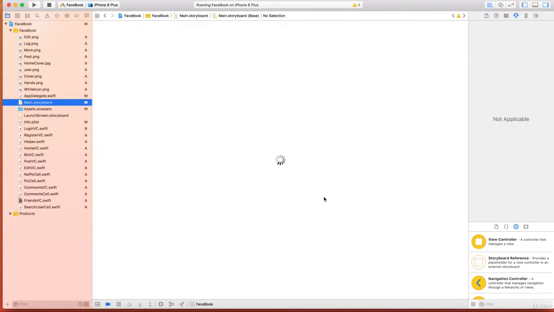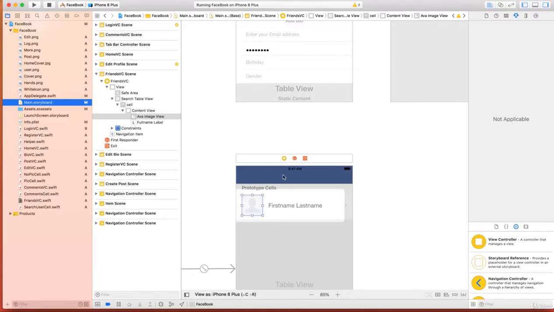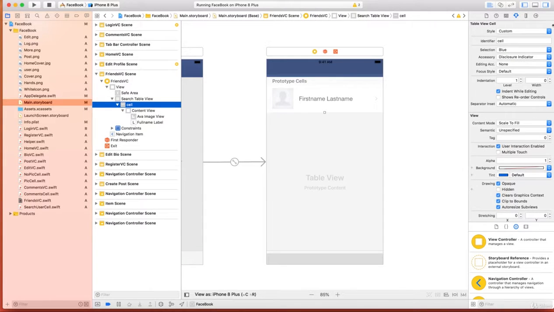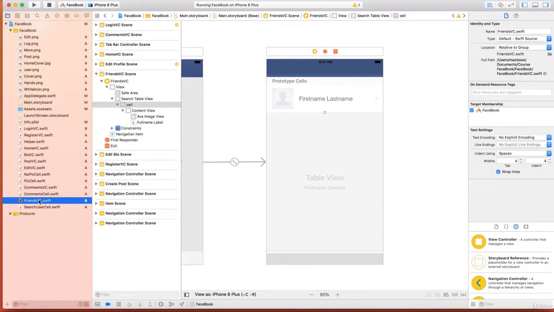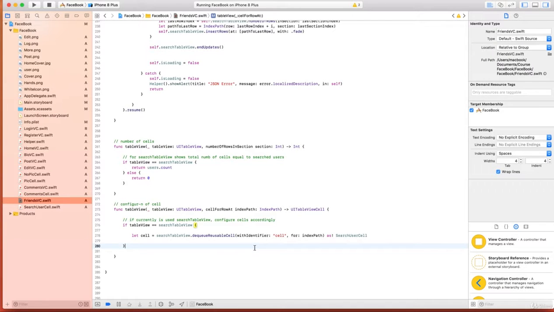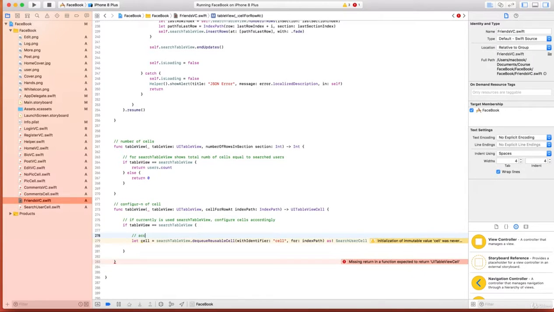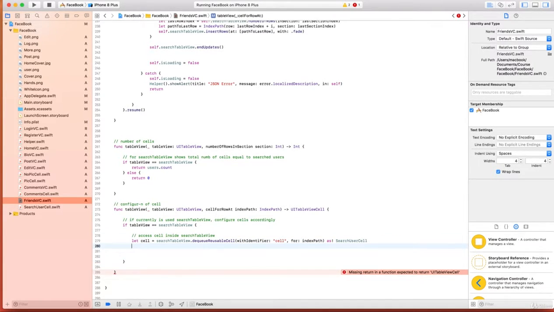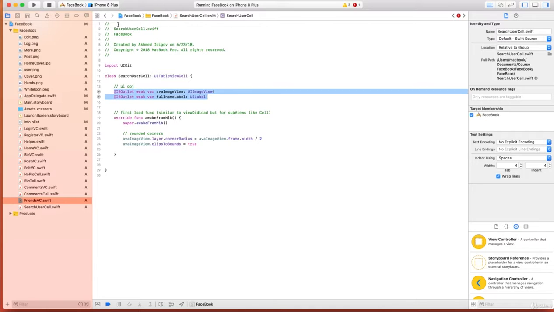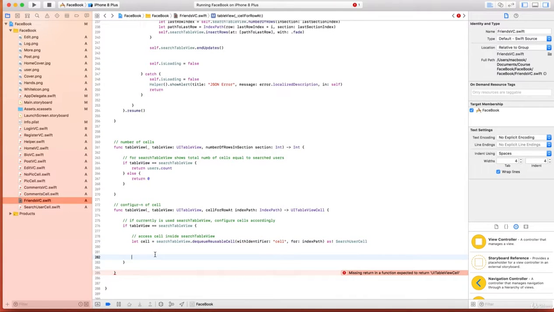This identifier, you remember, we already declared in the main storyboard. We're going to the main storyboard, then we will find our FriendsVC, then we will select the cell. In the attributes inspector, the identifier we have is cell. Okay, let's come back to our coding part. Here we access the cell inside searchTableView. We're casting this as SearchUserCell in order to access these two objects where we made outlet connections.